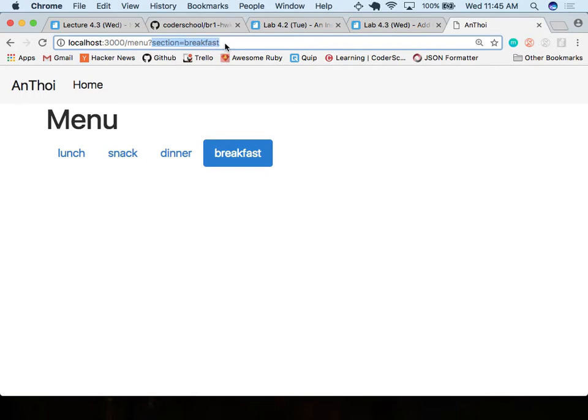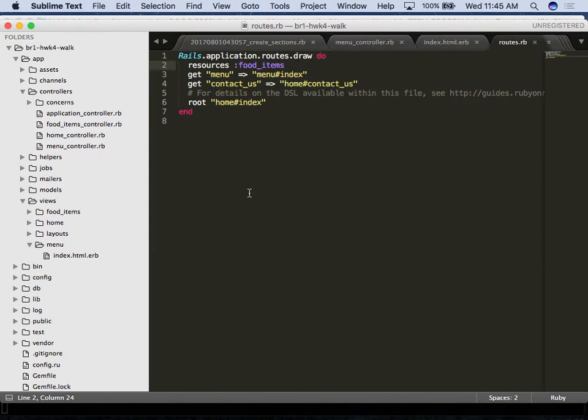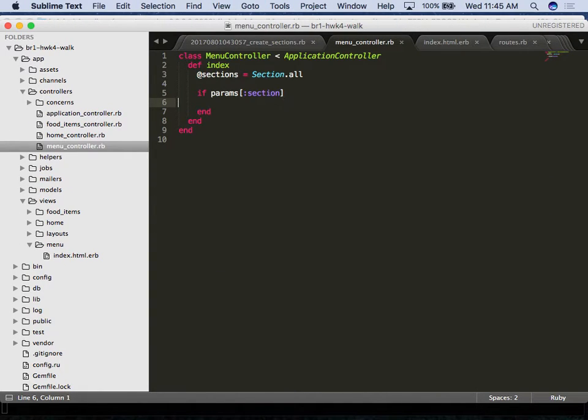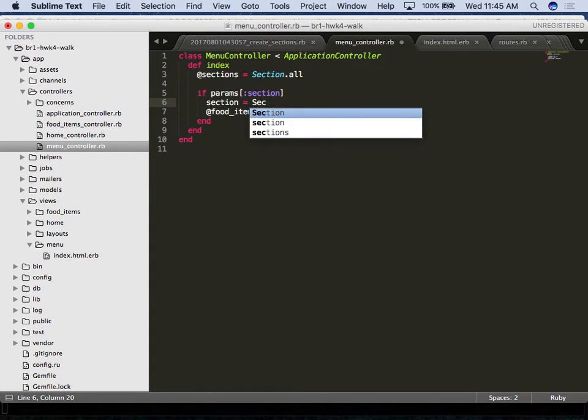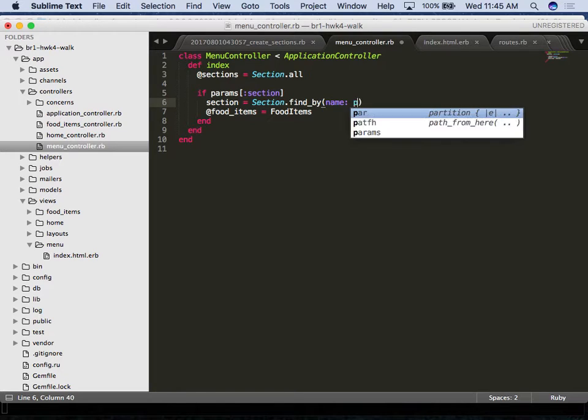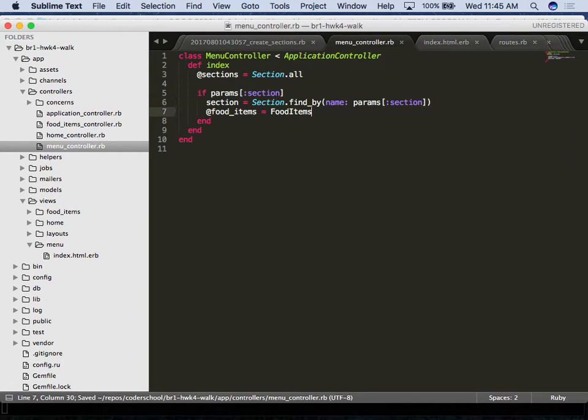And you notice here we had the section breakfast. So we had param section, right? Food items dot what? Well, actually, we should probably get our section first. Section equals Section dot find by name param section. Actually, now that we have the section, we can say section dot food items.